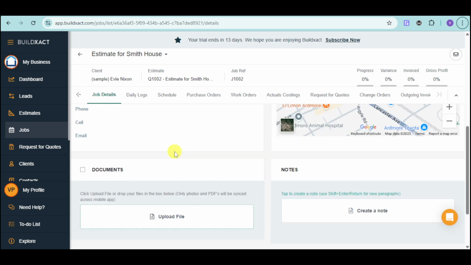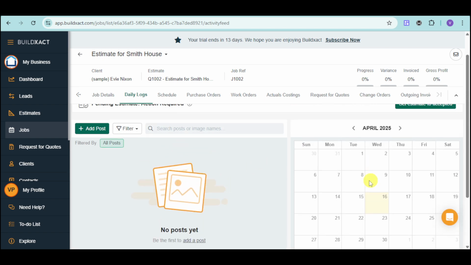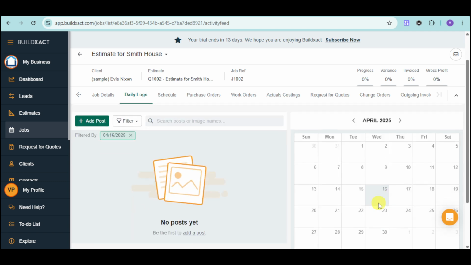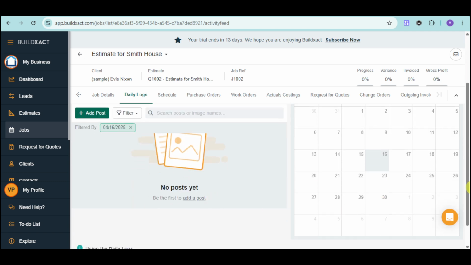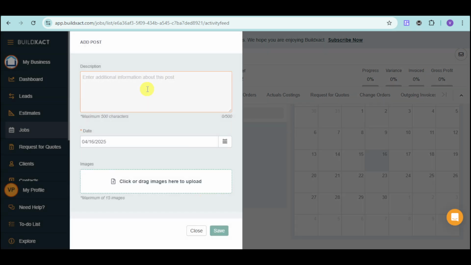And if you already have some documents, just attach them right here. And you can also create some notes. We have in here as well daily logs for this particular job. Like for example, you can head over and add in here a log. Click, for example, onto this date. Let's click onto this add a post. Let's input right here, accepted the job. So this will serve as the start of the job right there.